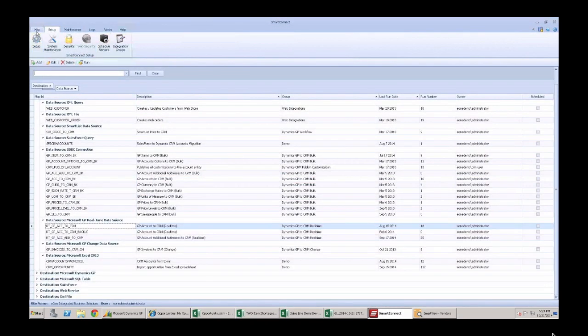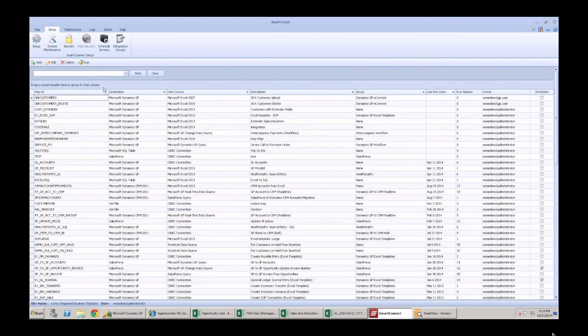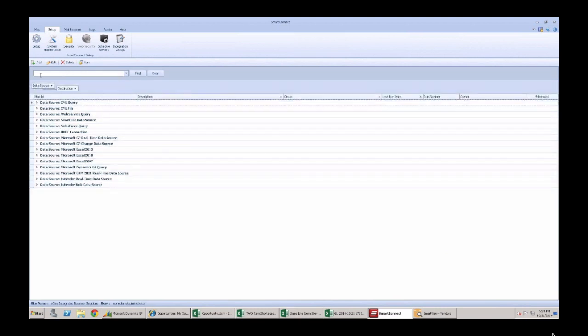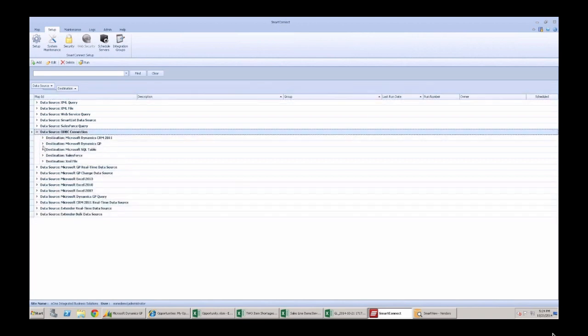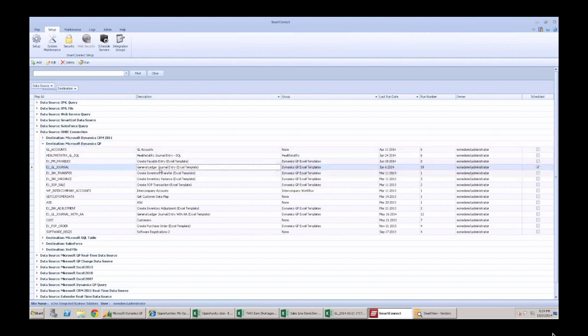Now let's go ahead and take a look at the integrations below that we have set up. You can see I kind of cheated there, but what I tend to do is group and subgroup. So I'll group by my data source and then subgroup by my destination, so I can quickly drill down to see, okay, here are my integrations that have a data source of an ODBC connection and a destination, let's say, of GP. All right, so let's take a look at our journal entry map from the start.